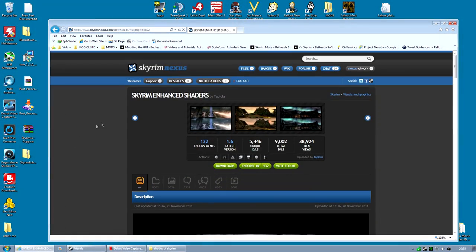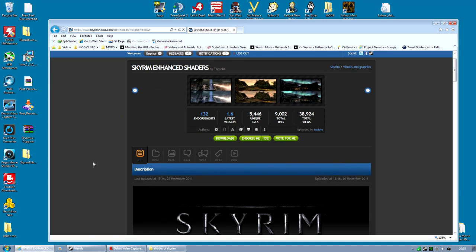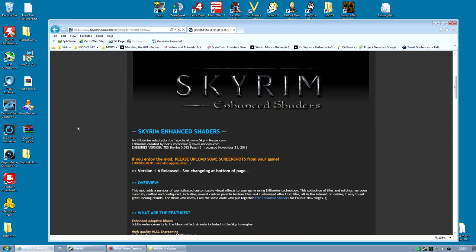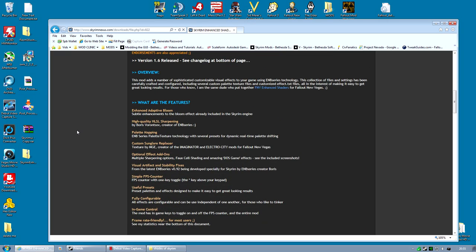Now the first mod we're going to install is the Skyrim Enhanced Shaders. Now for Fallout New Vegas players, that name might sound familiar because of course there was the Fallout New Vegas Enhanced Shaders. And this is by the same author. Now, it adds a lot of visual effects. This is a major overhaul.